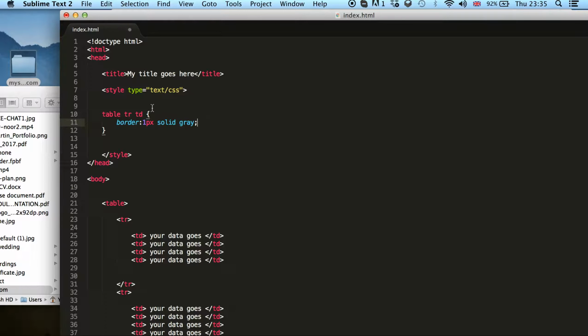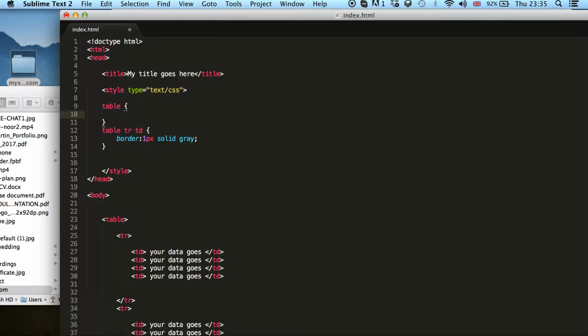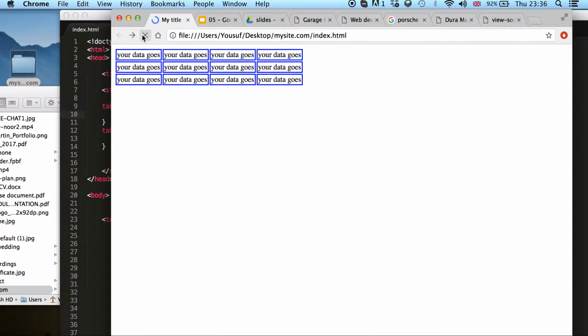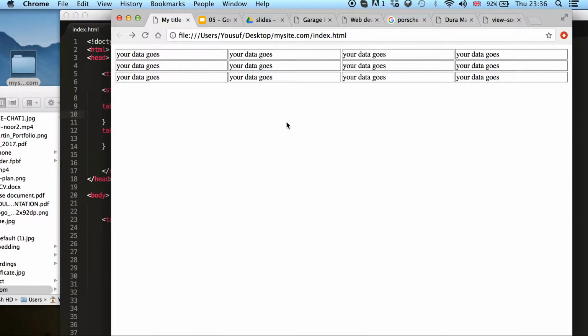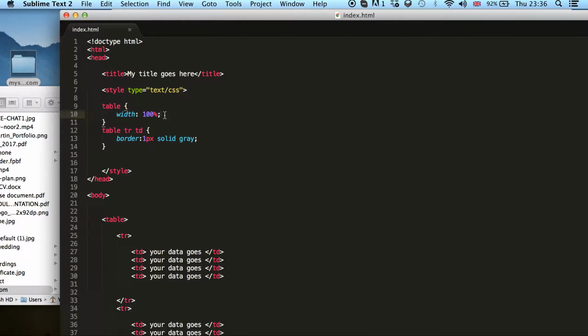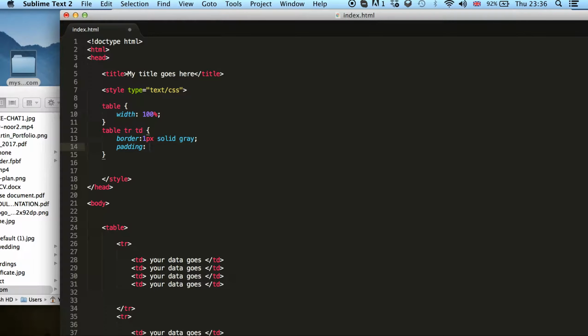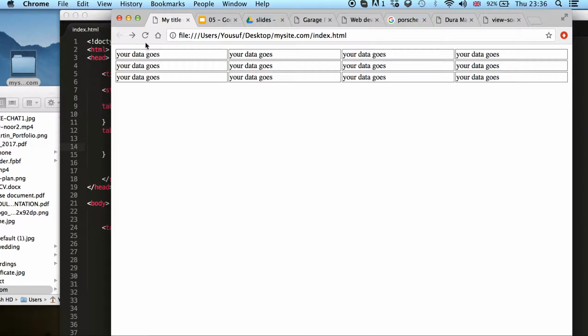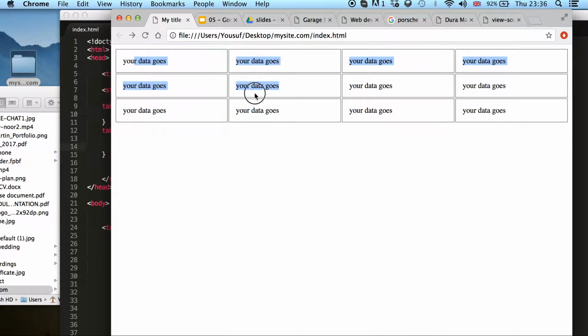Another thing I can do is make this table full width. At the moment it's just sitting in the corner and not looking great. If I add a bit of CSS here, for example 100%, as you can see, this is just running through the whole window. And in the TDs you can add a padding of maybe 15 pixels. This is going to add a bit more breathing space between the cells of your table.